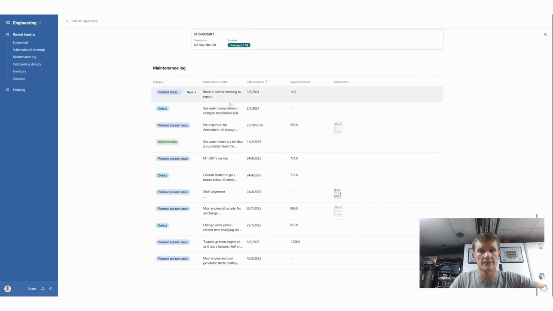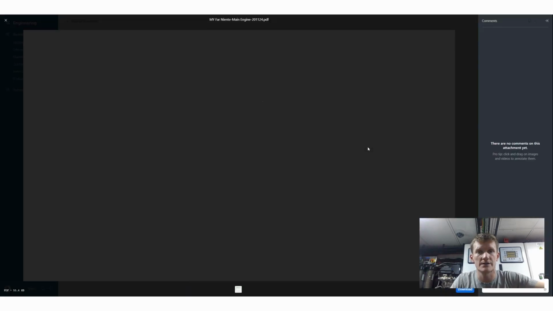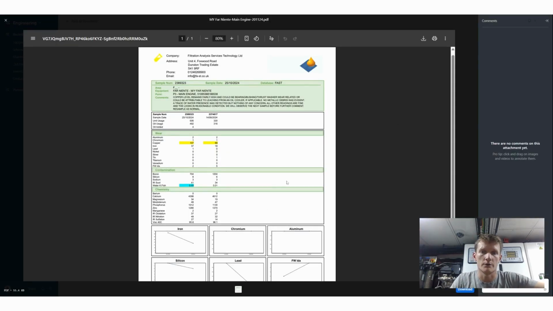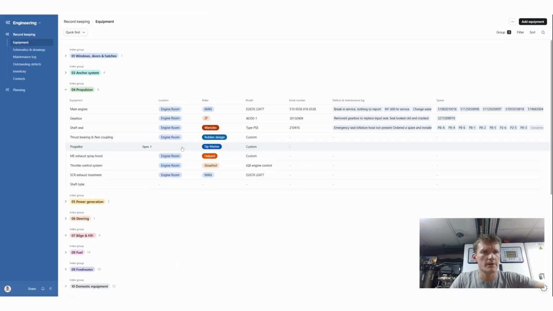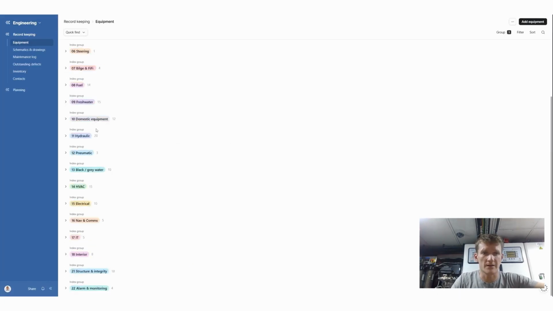And then here's the maintenance log. So I categorize things into planned maintenance, defects, or improvements. Yeah, and it's just a very simple log. You can add attachments like this oil sample report here. And that's pretty much it for the equipment stuff. I've got absolutely everything here.